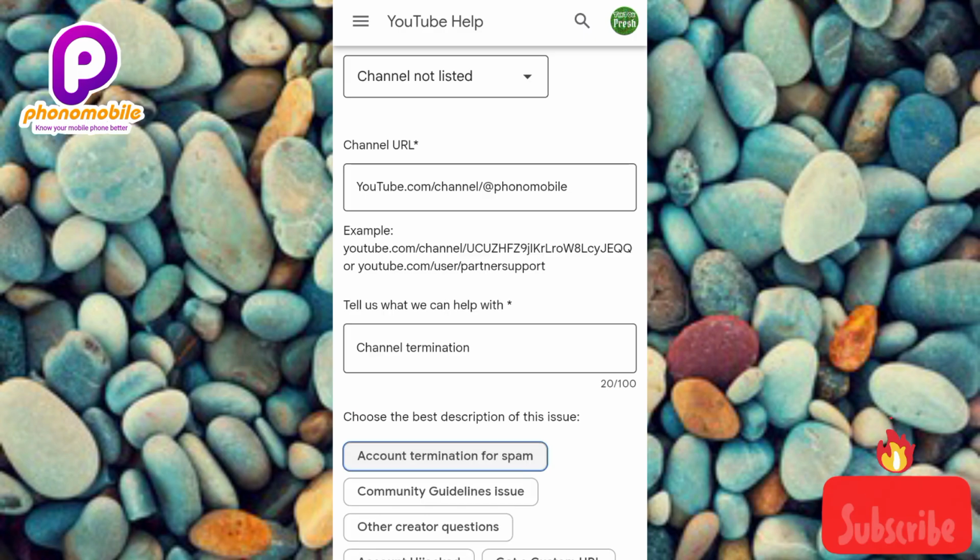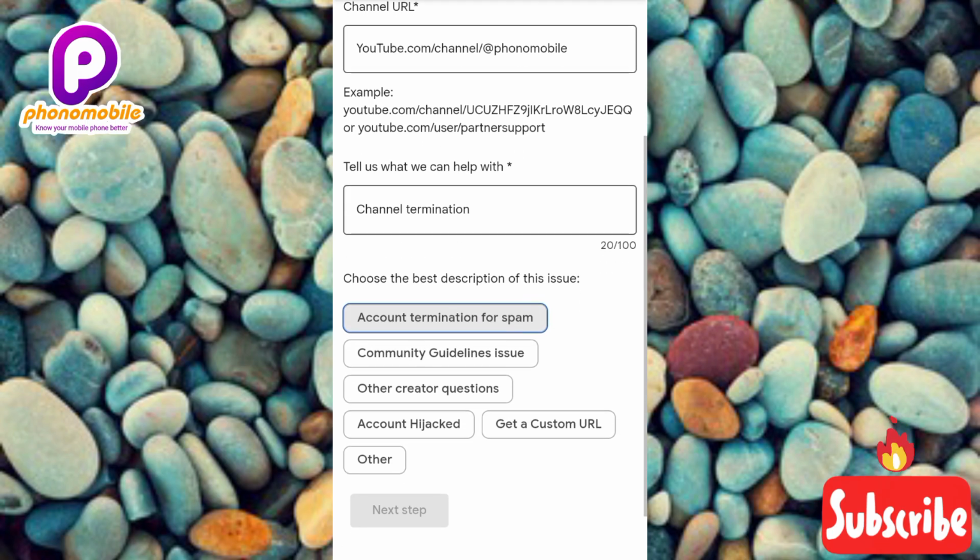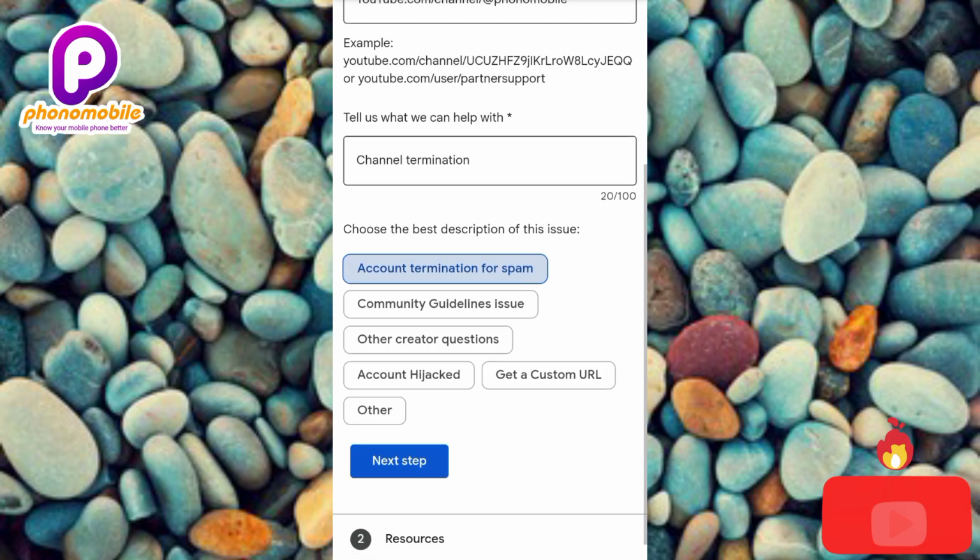You can see it's loading. Then it says here, choose the best description of this issue. So you can see there are various descriptions right here. The first one there is account termination for spam. Maybe your account was terminated for spam, and maybe for, let's say, copyright infringement or some things like that. So just go ahead to select the one that best fits what you want them to help you with. So let me select account termination for spam. Let me tap on it. You can see it has been selected. So let me tap on next step.